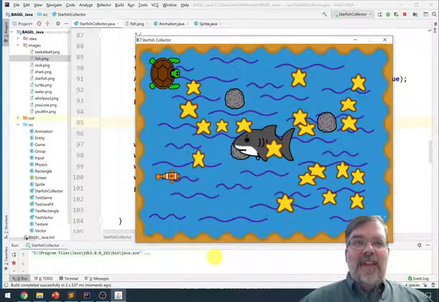All right, and that's how we add animations to sprites and how we add animated sprites to a game.